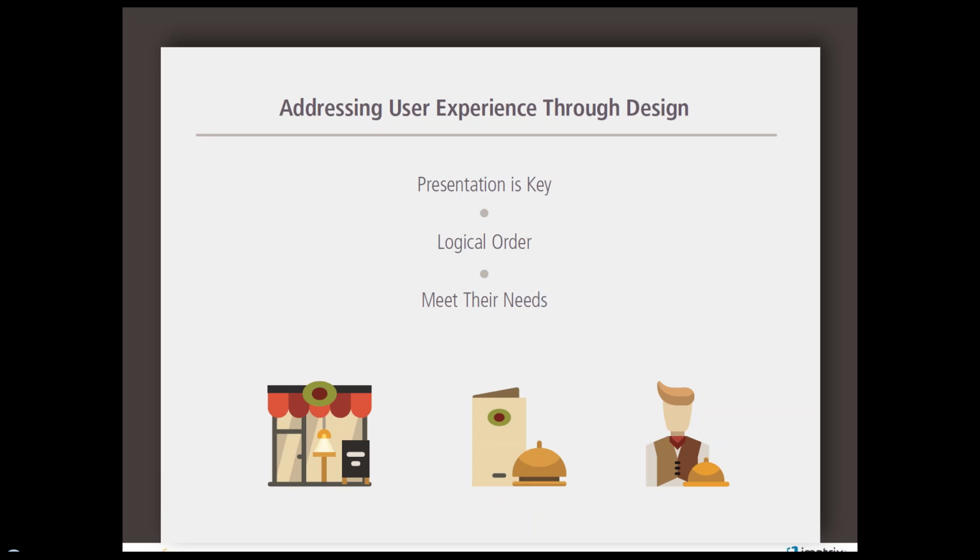Just so you know, a little stat check here: 75% of users admit to making judgments about a company's credibility based on their website design. When I research companies, the first thing I do is look at their website. Do they even have a website? Oh my gosh, if they don't have a website, I'm very baffled. It's 2016, it's going to be 2017 now.